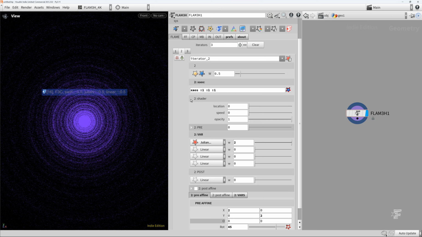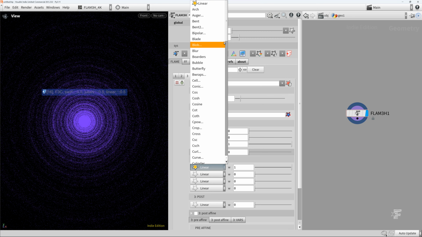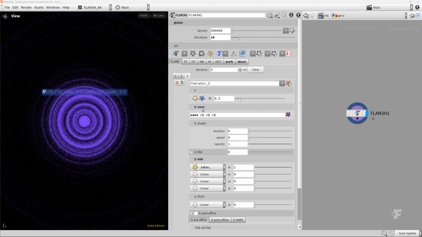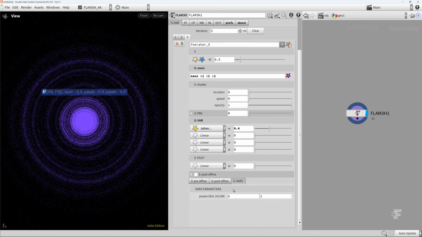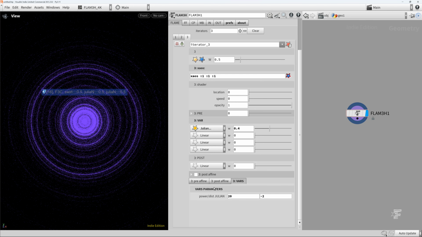We will come back to this iterator later, which is where the trick lies. On iterator 3, let's add another Julian. It will be all Julian variation from now on. So Julian, perfect. And let's set its weight to 0.4. And now let's go on the parametric and set those values to 20 for the power and -2 for the distance. Perfect.